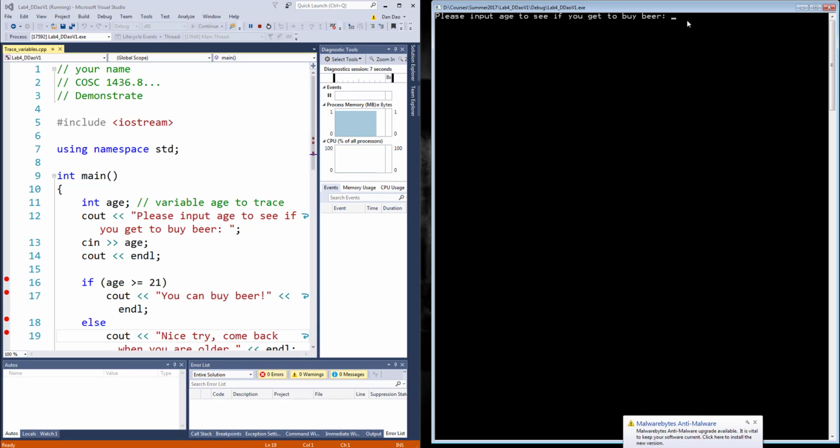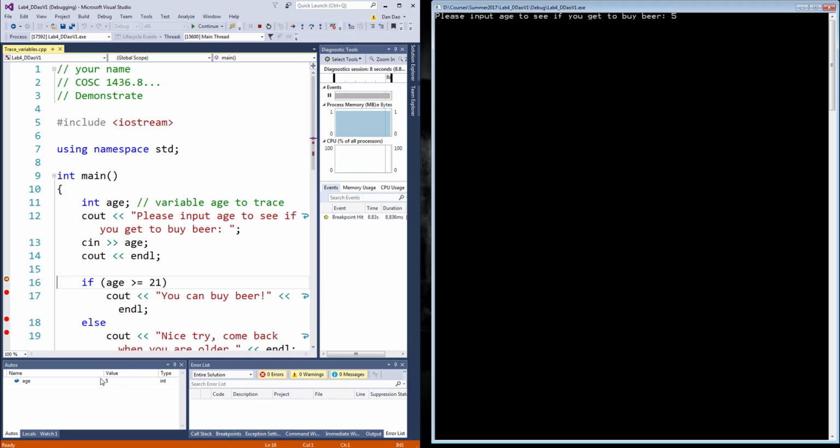I want you to type in 5. I want you to notice some things as well. Look at the bottom, on the Autos panel: you have a value of 5 as an int, and the variable is called age.